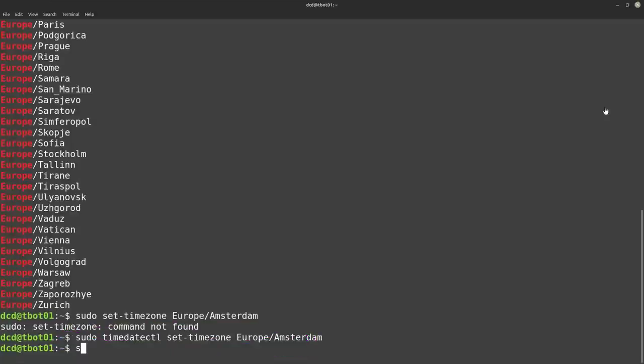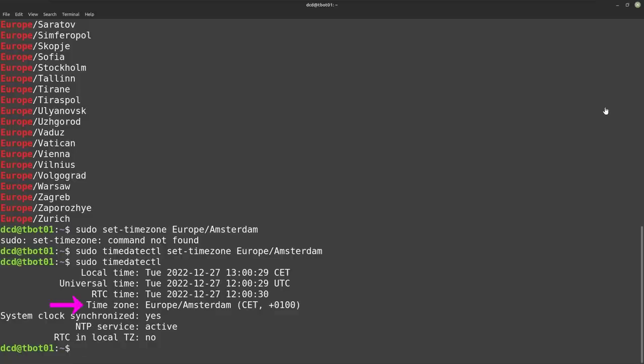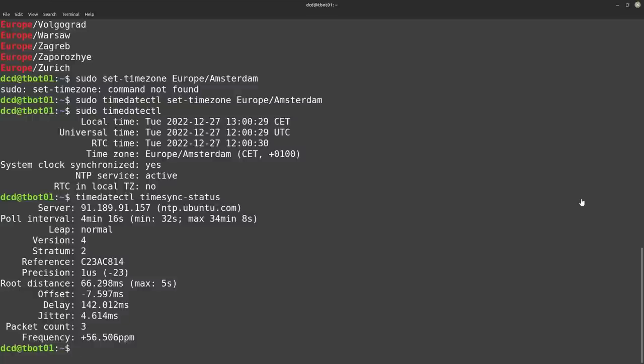And after I've done this, I can now check again if the correct time zone is configured on my system, which it is. Now it's also important that the bot's time is synchronized with the time server. And from the last command I executed, I saw that the system clock is synchronized, but now I want to know with which server. And for that I can use the following command. And I see that it is synchronized with the Ubuntu time server.